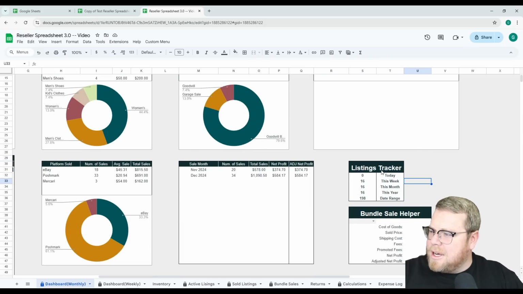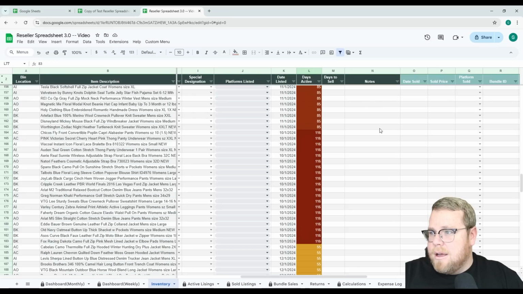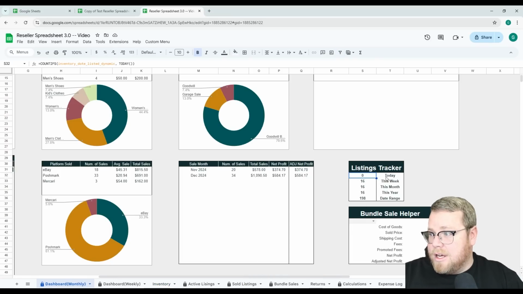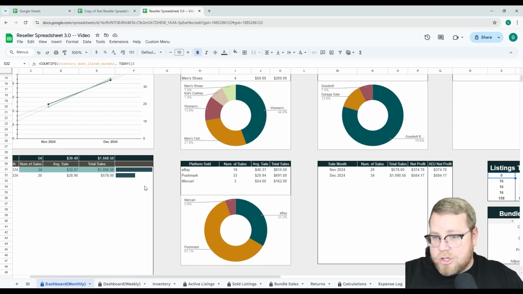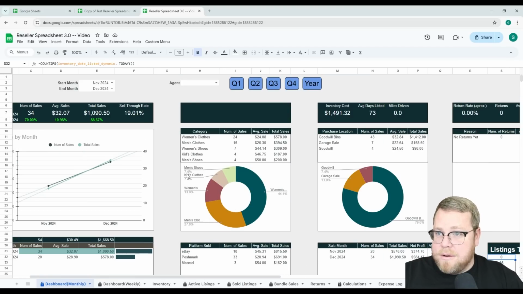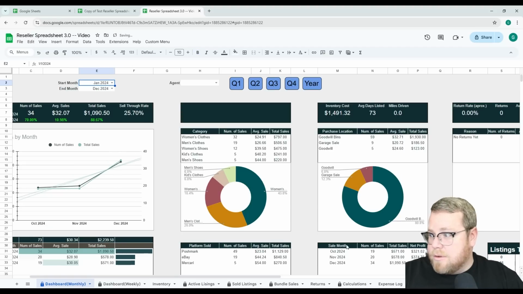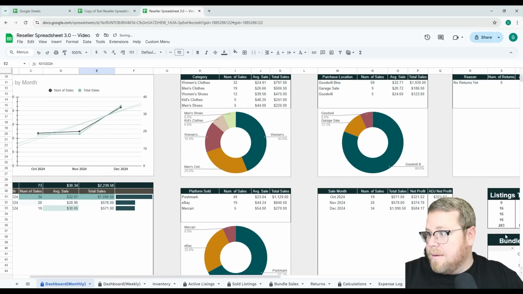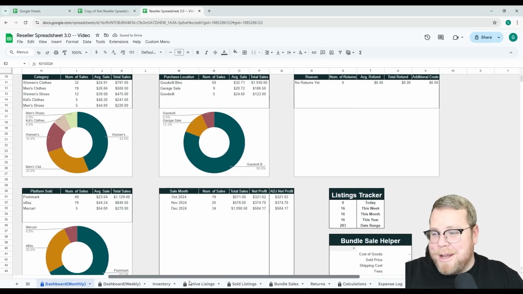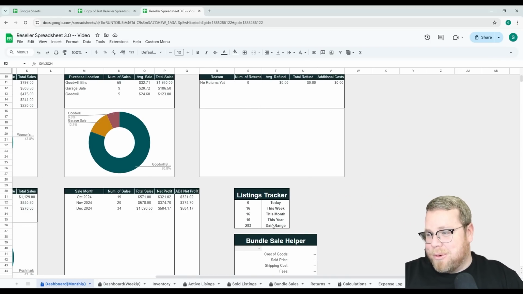So another thing you'll see right below that is the listings tracker. And this is actually a suggestion I got not too long ago, and it just took a few minutes to put it in. I thought it was a great suggestion. And what this does is it gives you a number of how many listings, based on your date listed right here, you've done today, this week, this month, this year, and then the date range based on the dates that you have up here. Okay. I think like if I did January, it might go up 284. 283. So I have one listed before the date range.